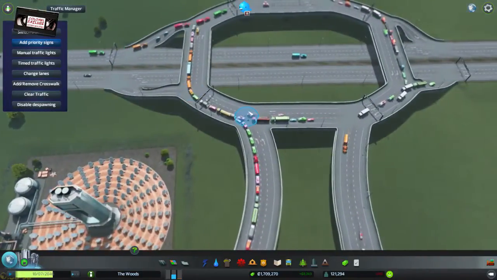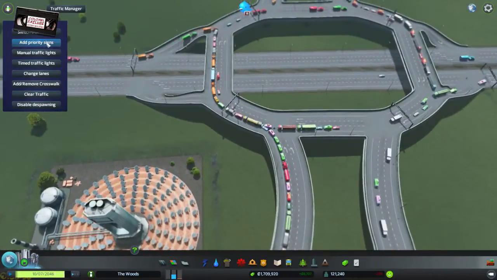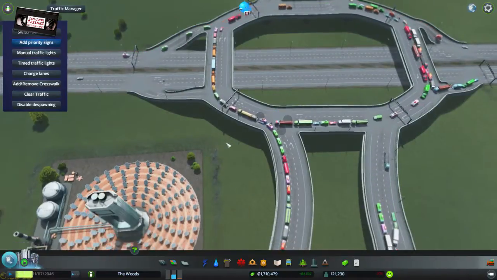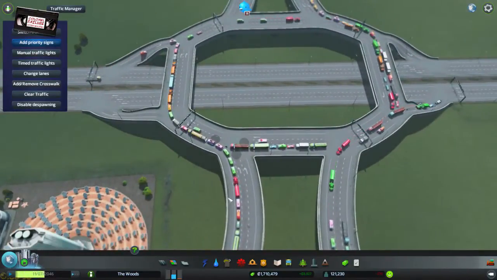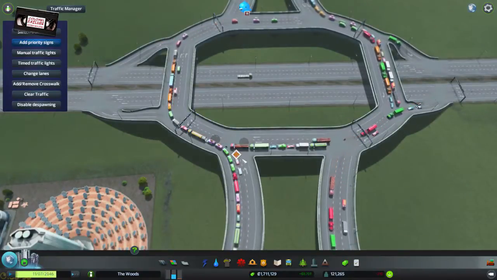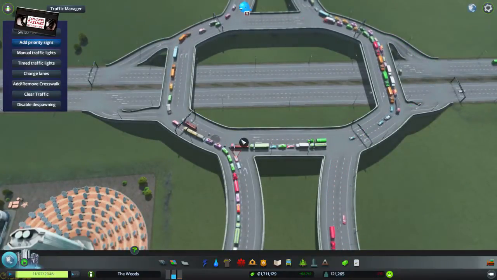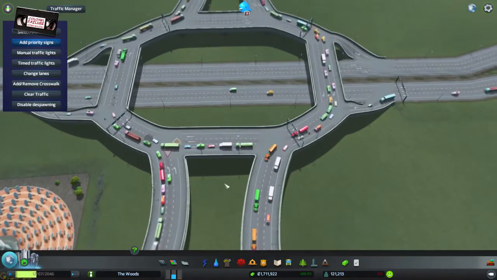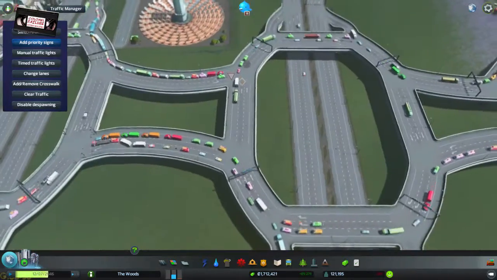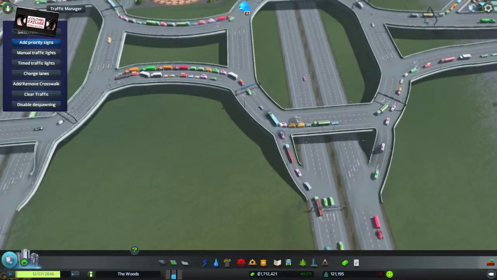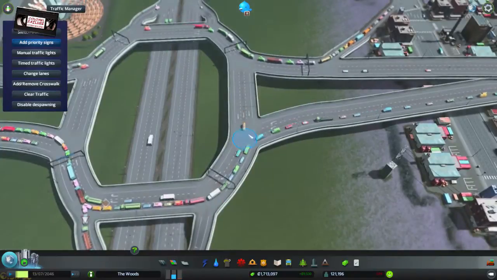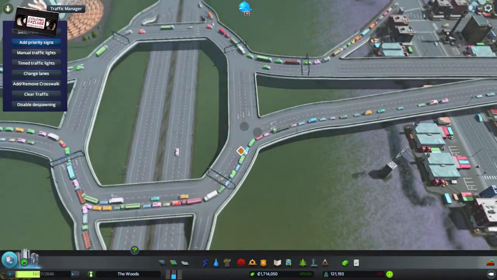Now, we've still got queuing going on all the way back here. Now, I did put some priority signs on here previously, but they've been forgotten. Now, someone on Steam suggested that the game forgot your priorities after you reloaded. Oh, that would be a real shame. Maybe there's a save button or something like that. I need to look into that, but let's get that.